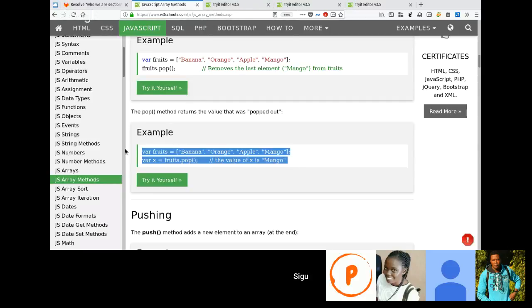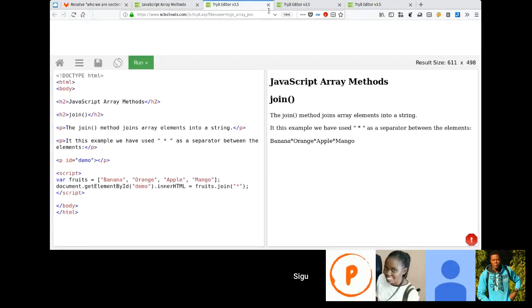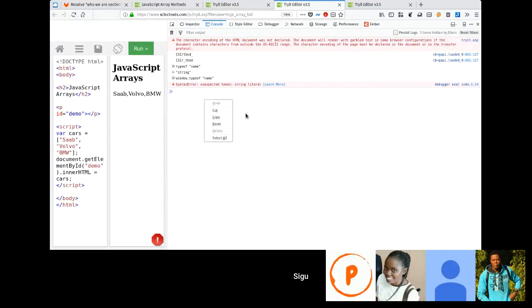Let's do that. Banana. Oh, you all call it banana? Yes. So let's go. Fruits will be less mango, and X will have mango.